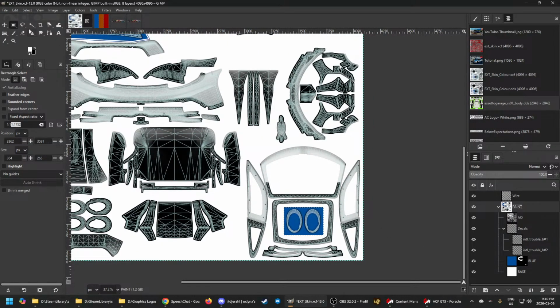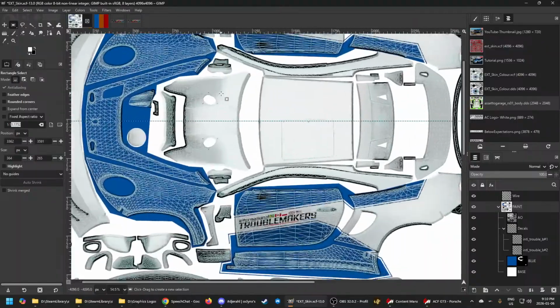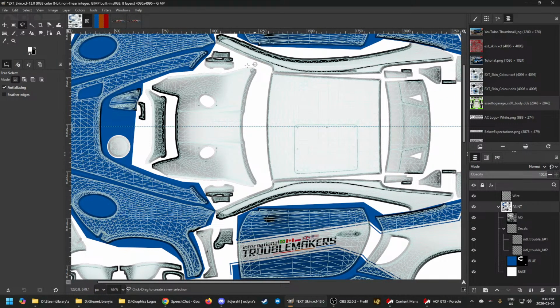Okay, so we'll leave those blue for now. So then I think we do need all this blue.